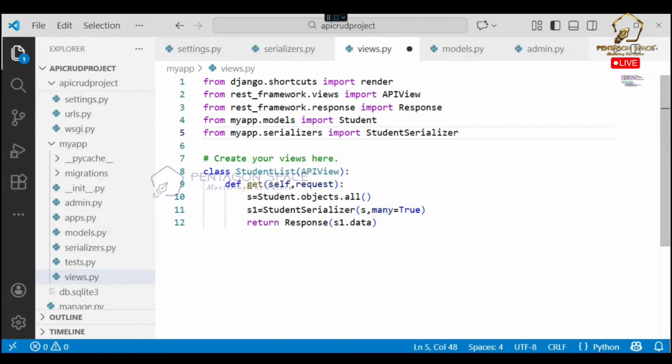Any doubt in this? Are we all getting it? Yes, quickly copy this, guys.